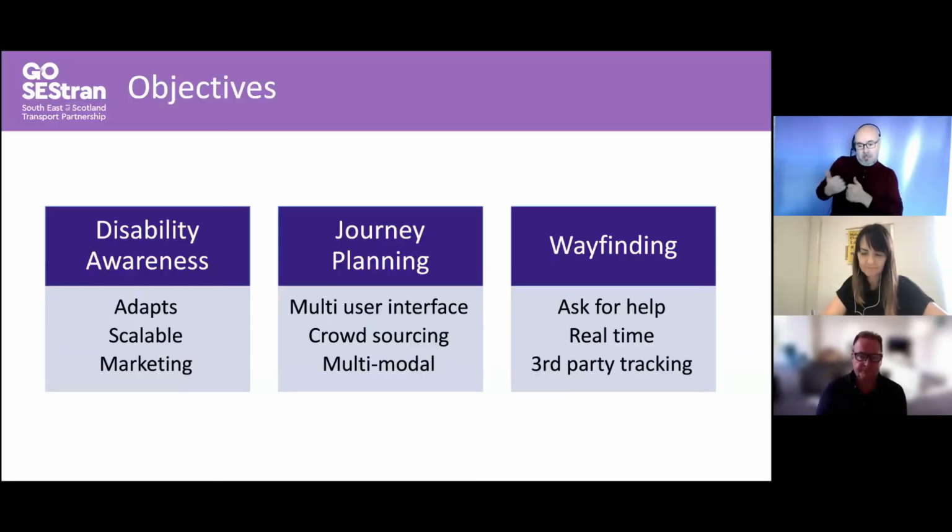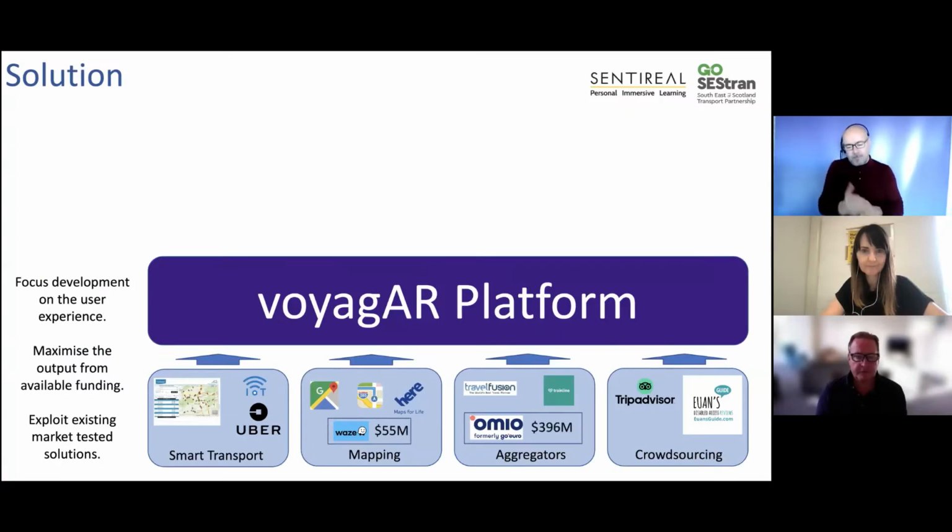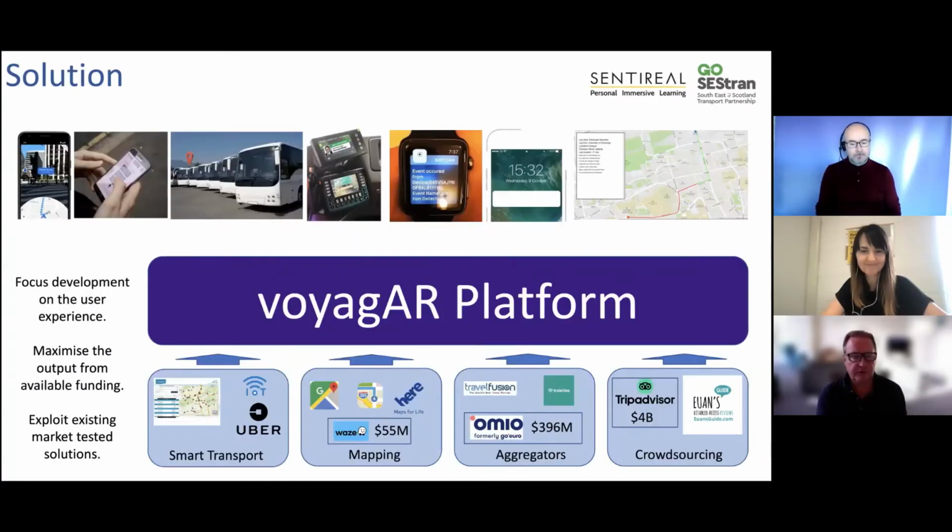So what is Voyager? Well, the project has, I guess, 3 key objectives: to focus on improving disability awareness around people using public transport. It needs to adapt to different disabilities, has an ability to scale up, so to cover as much travel modes and geography as possible, and also helped with the general marketing and awareness of Thistle Assistance. Obviously, journey planning and wayfinding are key to this, so I'll explain a bit more how we're going to approach that with the project. So I'll get a whole bunch of things up on the screen there for you.